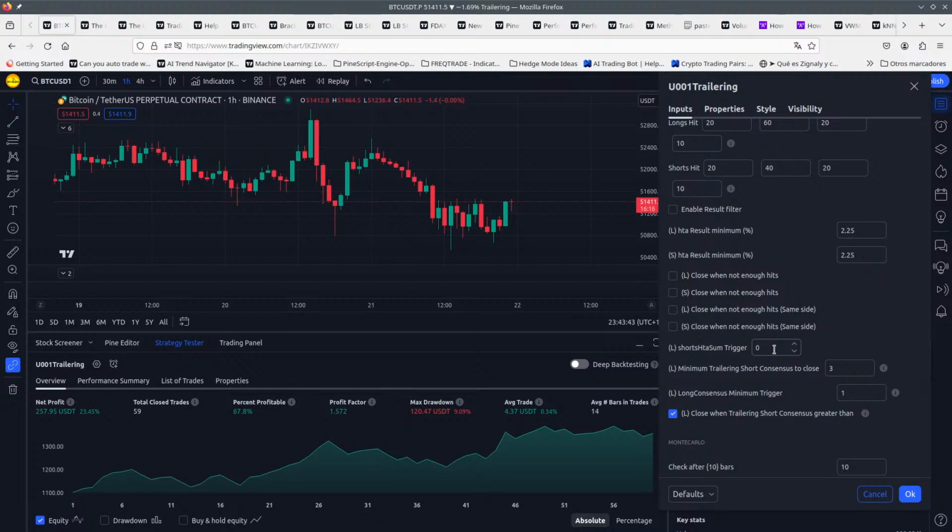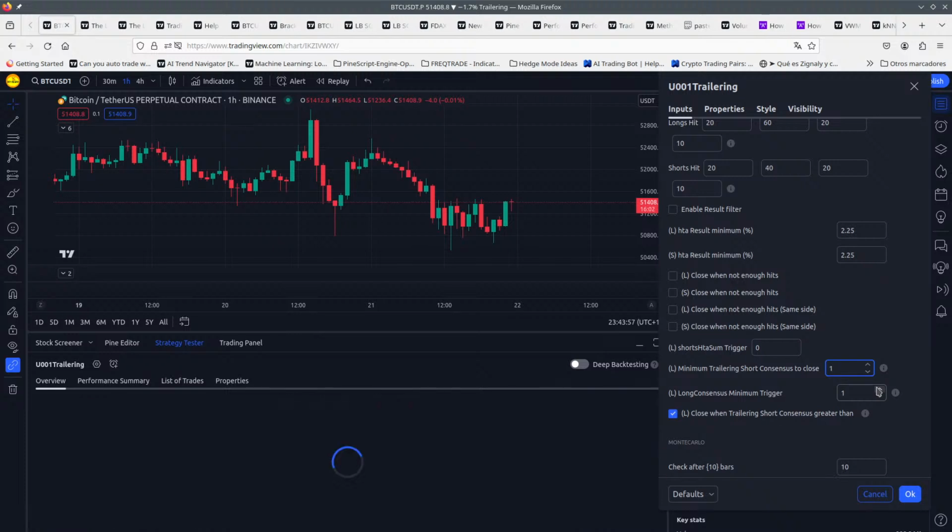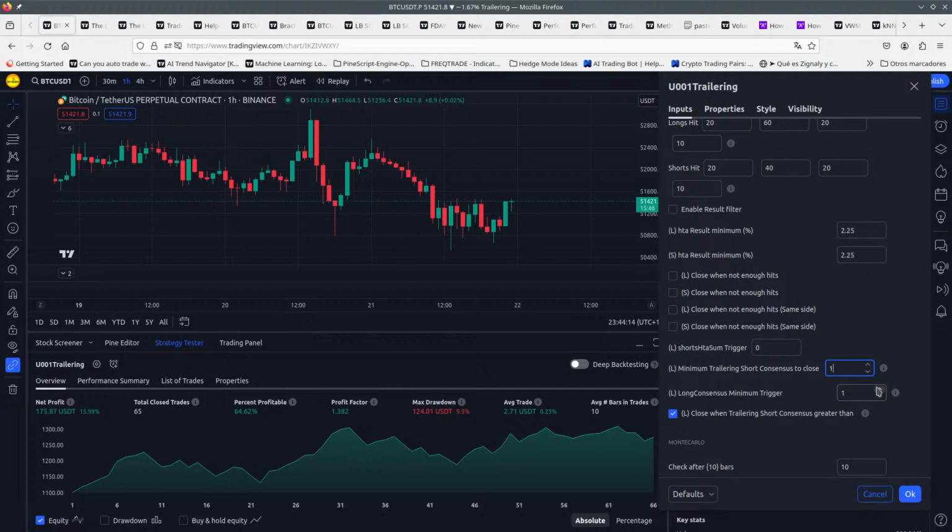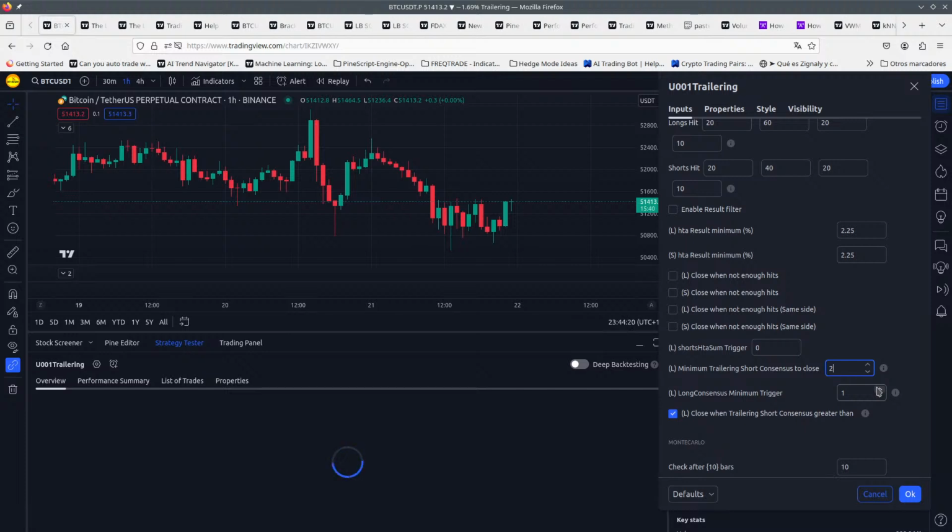So we've got the trigger, the minimum short consensus to close, which is also a nice thing to know. If you have one, the trades will be closed earlier, so I guess you're going to have more stop losses, I mean more losses, because you don't give the price more breath, and so that's what we are seeing here.